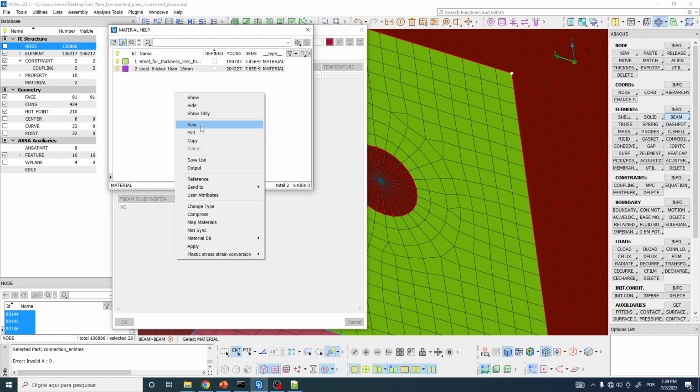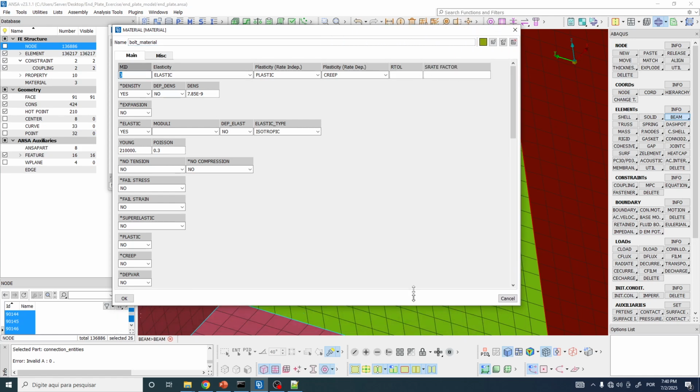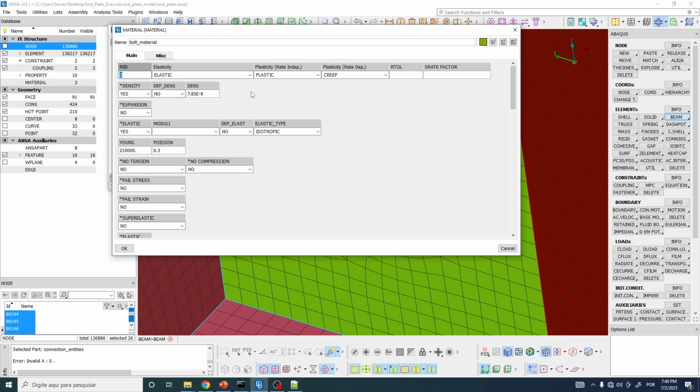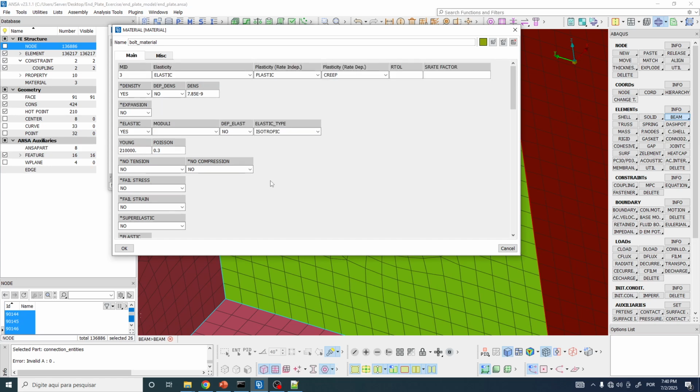So right click in new, and then let's name this bolt material. The ID is going to be 3. And in elasticity, we have all these options here. For metal elasticity, we choose elastic. Well, in ANSA, we always have many options because this is a general software. So I'm going to only explain what matters.